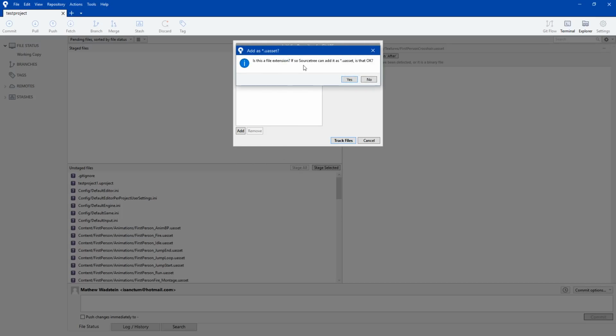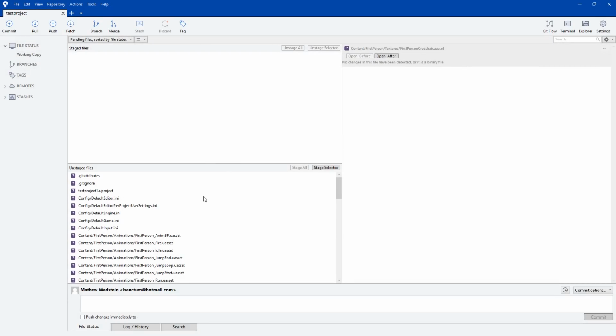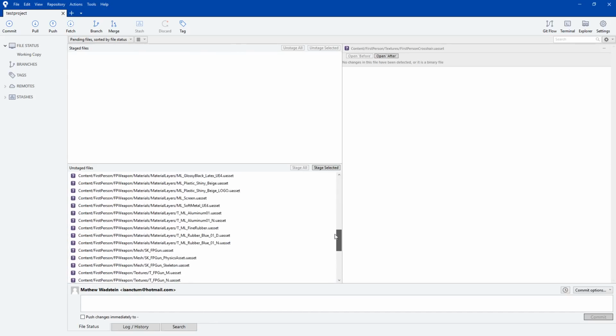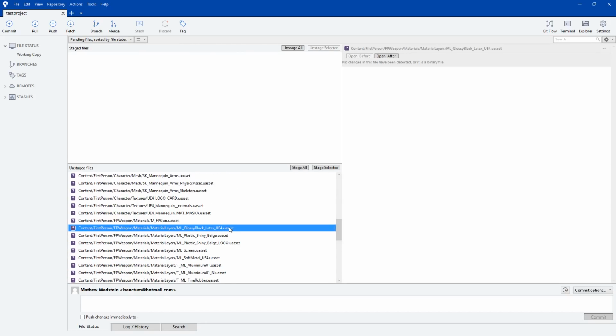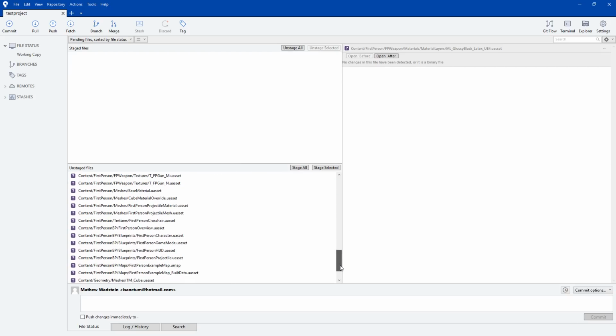Is this a file extension? If so, star.uasset is OK. Yeah, sure, I was lazy. I just didn't type it in. And tell it to track the files. So what that's going to do is it's going to go in and any .uAsset files, those are the binary files for Unreal Engine. Regardless of size, these are binary files that we shouldn't be storing in the actual Git repository. We want it in the Git LFS repository.